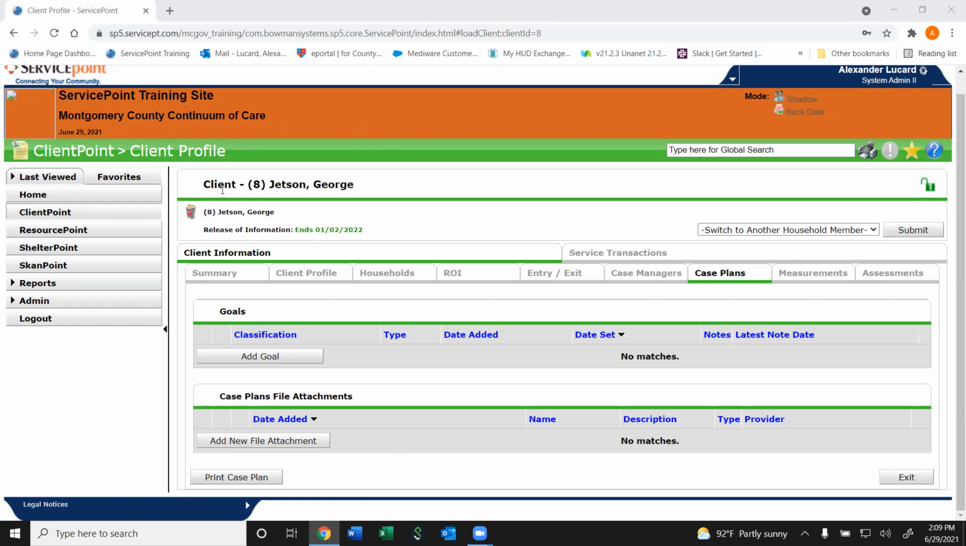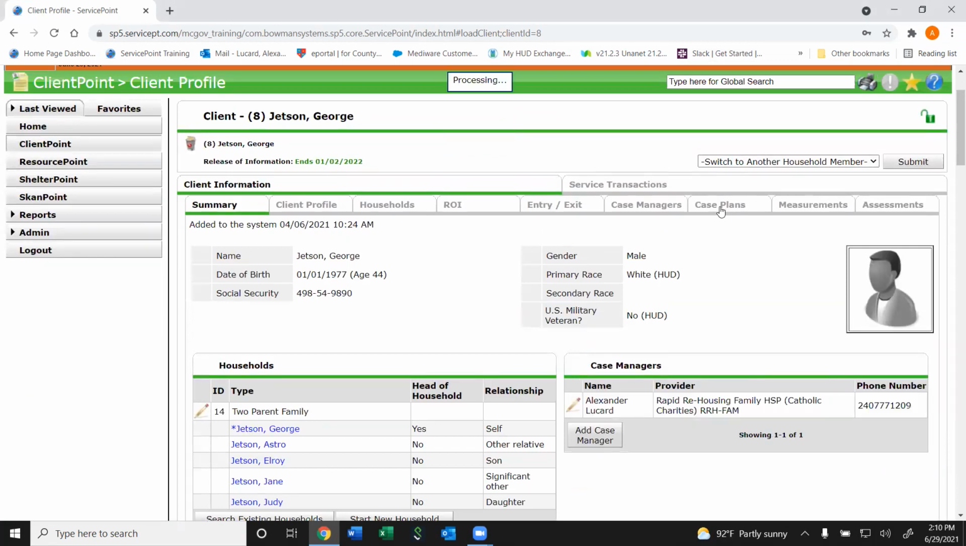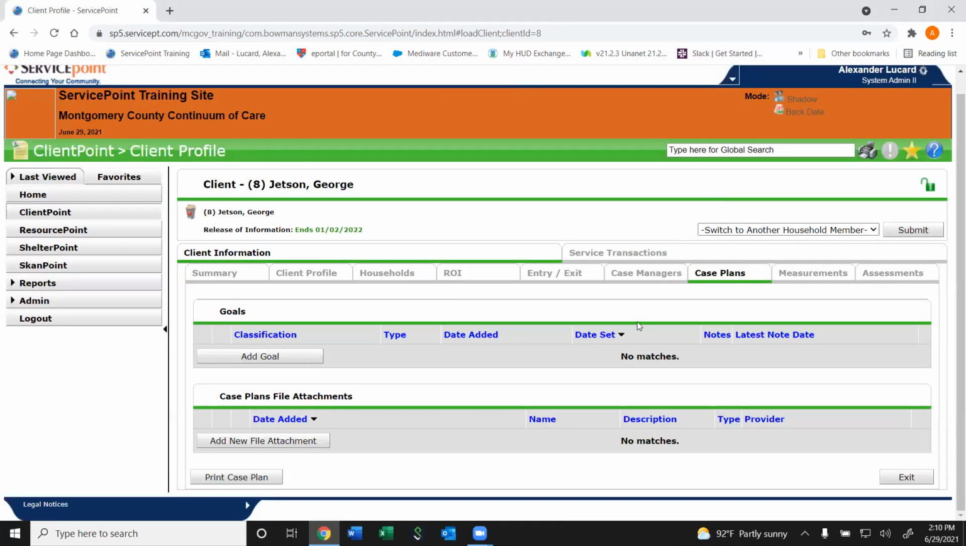We're already in the client's account, George Jetson, and we're here on the Case Plans tab, which is where you do all of your case notes. Just as a reminder, you start off on the summary screen here, but you're going to be going to Case Plans to do your case notes. Now, to do case notes in HMIS, you're going to be clicking on the Add Goal button.